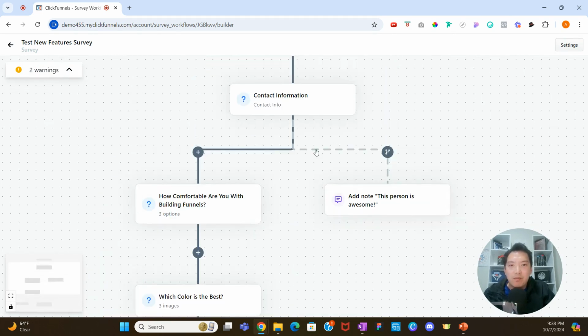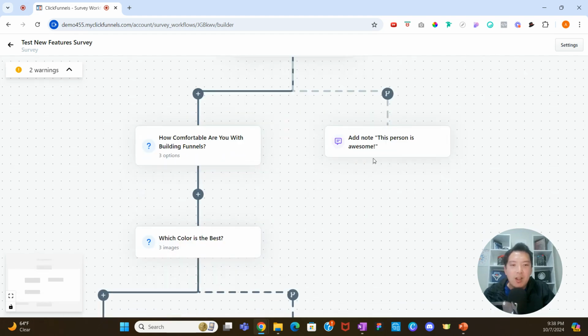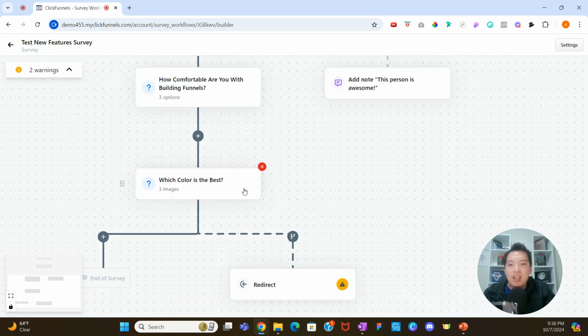So the contact information right here, automated workflow steps inside the survey workflow app, scoring right here, and then adding images to answers. So I hope this helps.